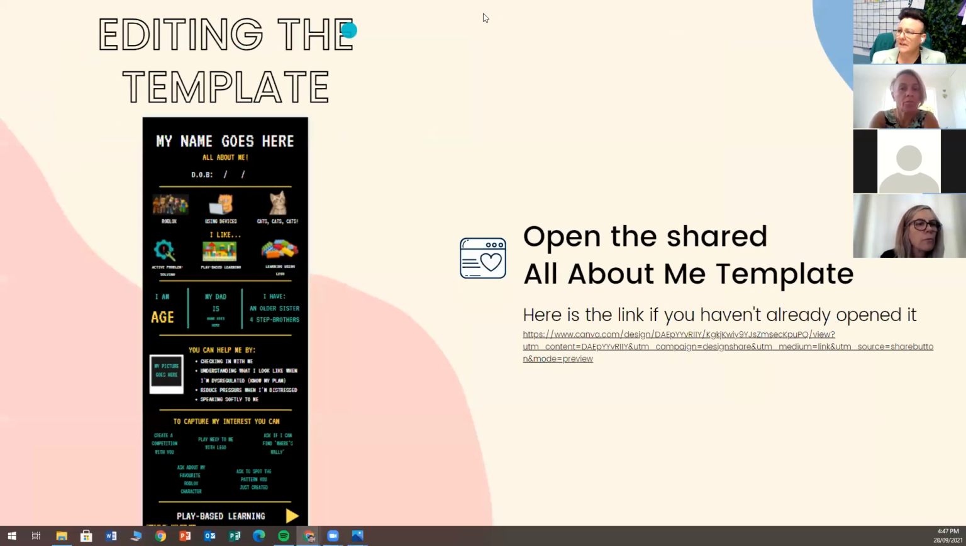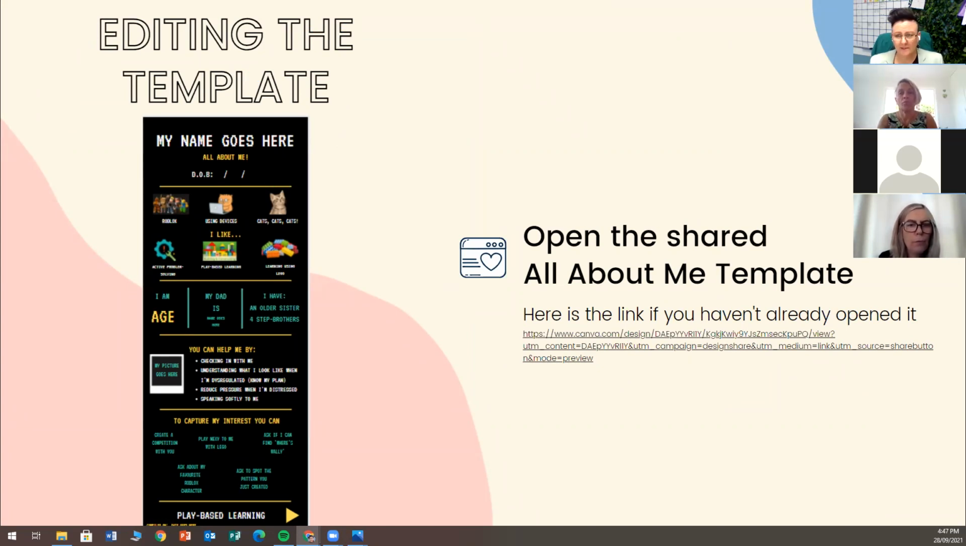So Nikita has popped in the chat room the link for the template. So if you guys just click on that link, it should open up in Canva, and it asks you if you want to use it as a template, and say use it as a template. If you have any issues getting to this step, feel free to just let us know how you're going.